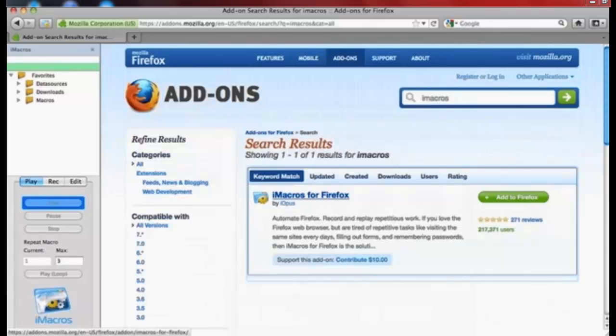You see this iMacros for Firefox. You simply click Add to Firefox. That will install it in your browser. It will restart the browser, and then it will be active inside Firefox. Once you've installed it, then you'll get this little button up here. This is what we use to play the Select All robot.